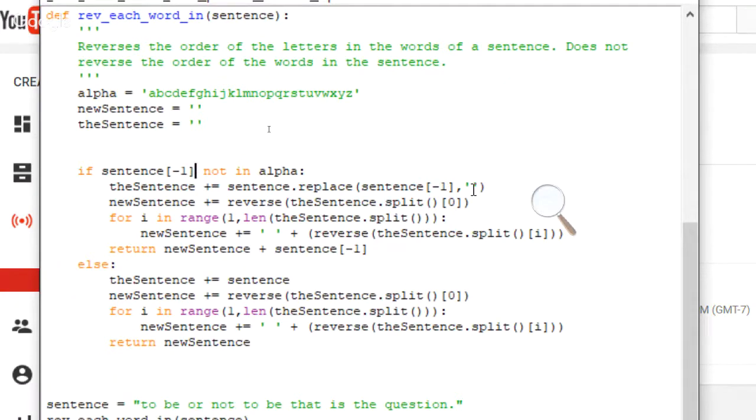So we're just going to strip it off there at the start and immediately start building the new sentence, starting by concatenating the reverse of the sentence dot split index 0. So taking the first word, that was, I believe, the word "to", T-O, and then starting a for loop, i in range of 1 to length of string dot split. We start with the new sentence plus equals, and we're just concatenating on an empty space, plus the reverse of the sentence dot split index of i. So we'll start at 1 and work our way through the beginning of the word.